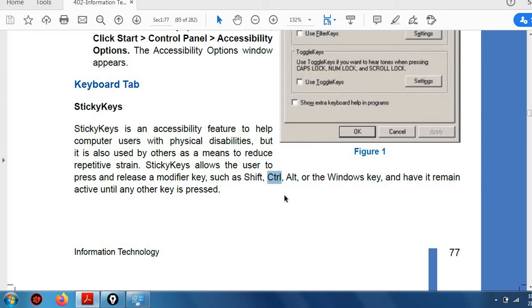Suppose in MS Word we are working and we want to select all the data, then what we will do, we will press the shortcut key Control plus A, right? So Control is a modifier key, because A is used with Control. Like that, Shift is also a modifier key, Alt is also a modifier key. All these are modifier keys, right? And have it remain active until any other key is pressed.